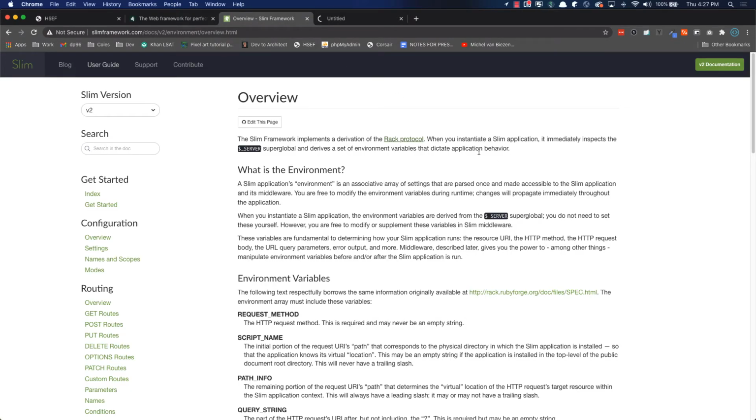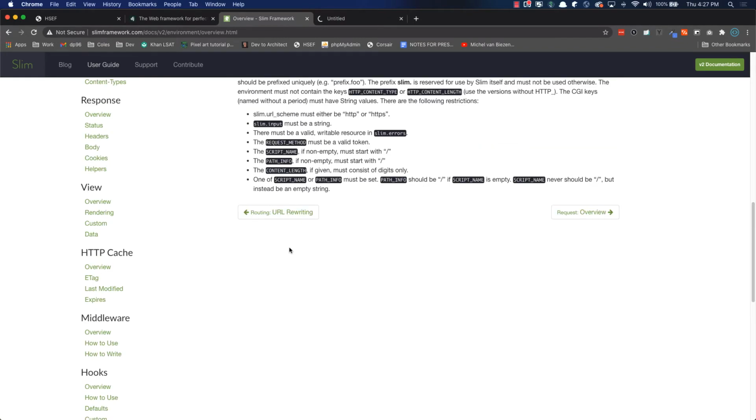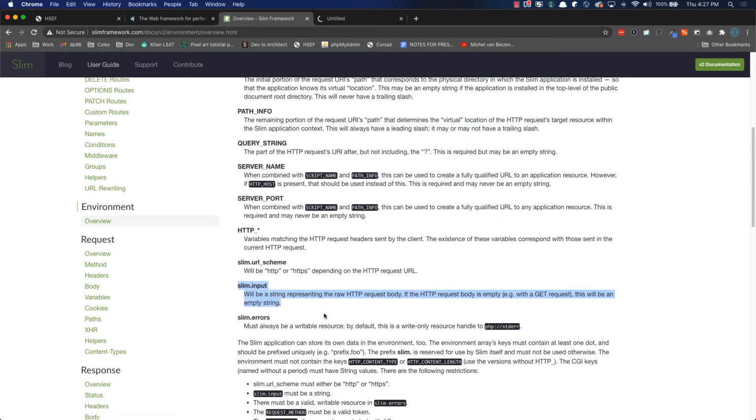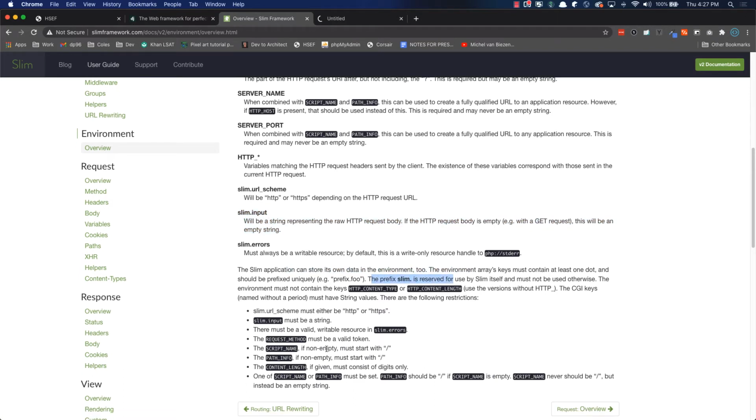Cool website, guys. Okay, when you instantiate a Slim application, it immediately inspects the server superglobal and derives a set of environment variables that dictate. Yep, that sounds pretty right. Environment. When you instantiate a Slim application, they derive from there. Okay, so this is normal PHP stuff. They add their own stuff on top of it. Can store its own data in the environment. Prefix is Slim. Yeah. Okay.